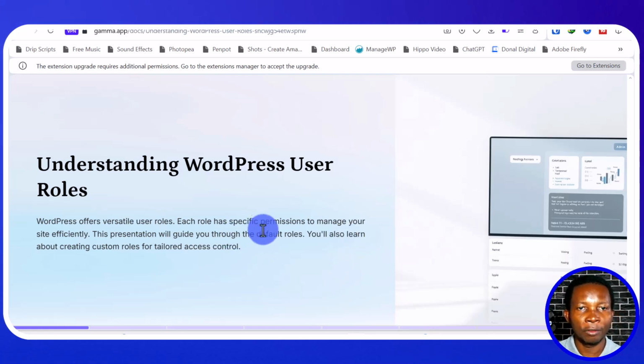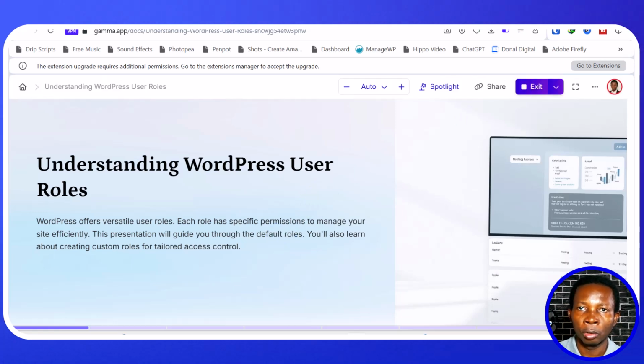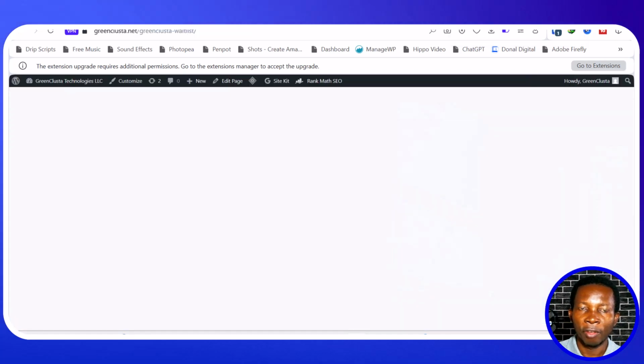So what we are learning today is understanding WordPress user roles. Like I said, WordPress offers versatile user roles, and each role has specific permissions to manage your site efficiently. So in this video, that's what we are going to look at, all the user roles. So let me show you the roles in case you are wondering where you can find all of them.